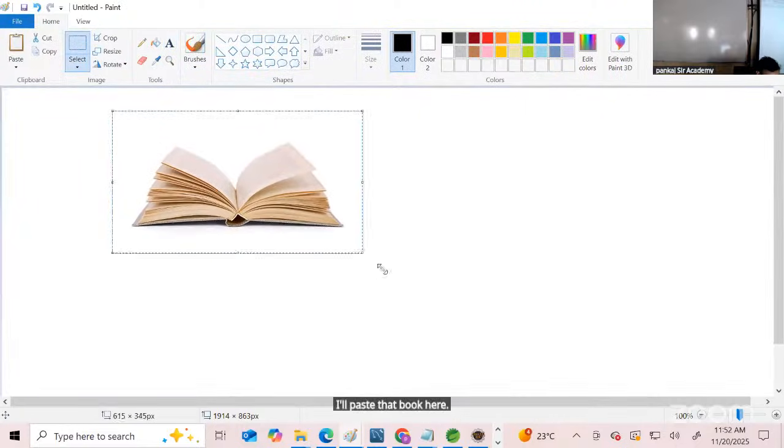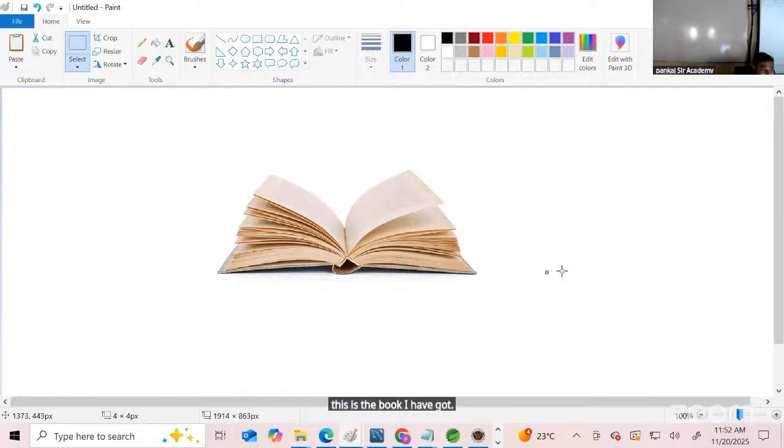This is the book I have got. Now, understand, when I look at this book, the first thing I see is the outer cover of the book. Can I say that is the boundary of the book? Yes. Outer cover is there.